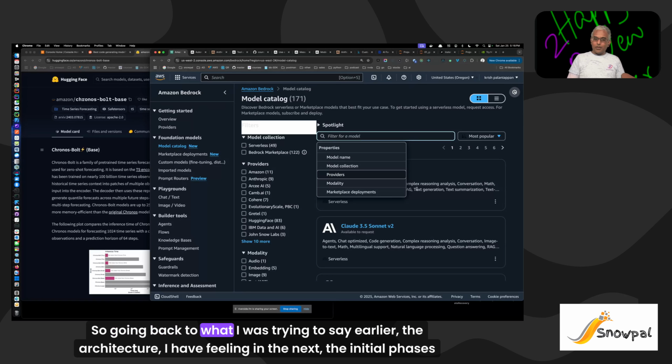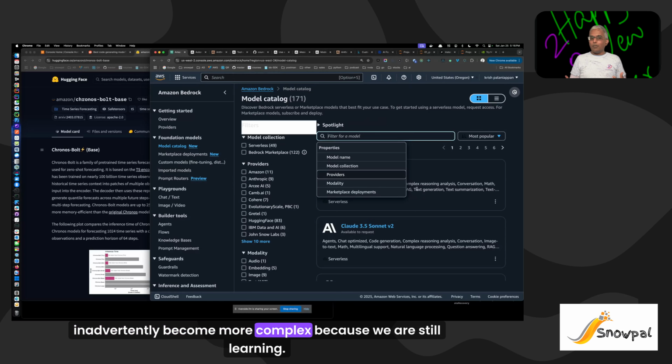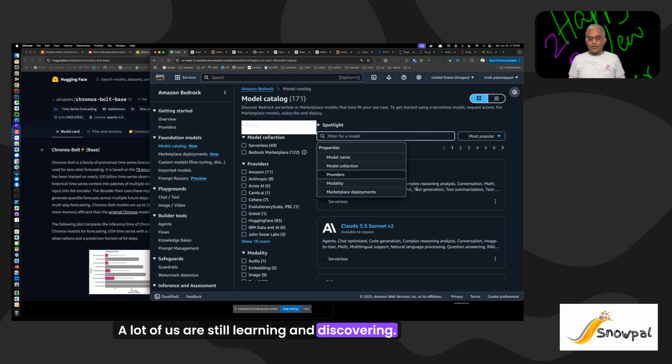So going back to what I was trying to say earlier, about the architecture, I have a feeling in the initial phases of people building native AI applications, or applications that leverage AI, it is going to inadvertently become more complex because we are still learning. A lot of us are still learning and discovering.